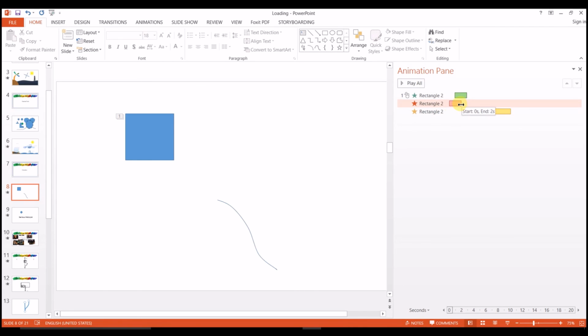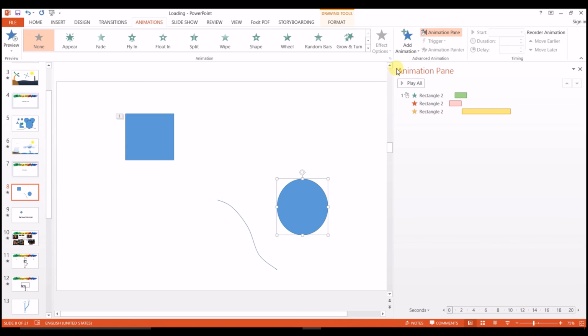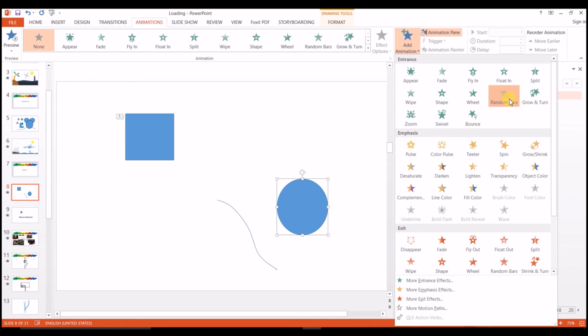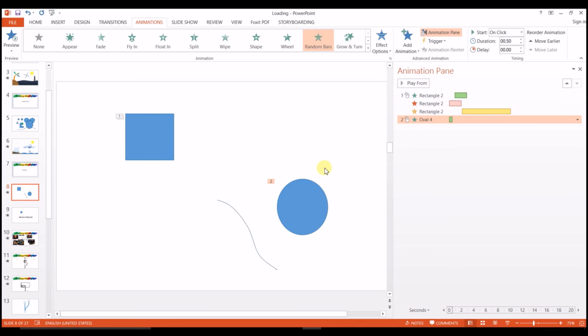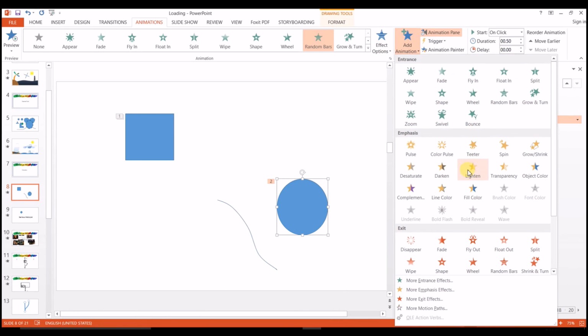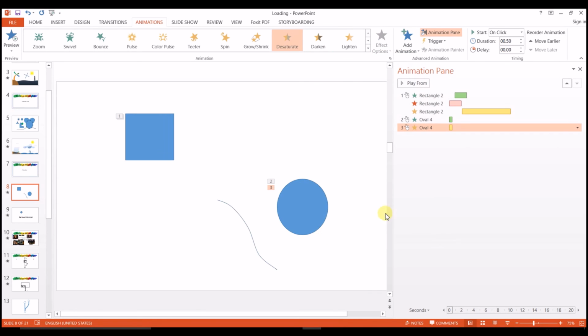I hope you got the concept. And this window, this is standard. Let me add another object, and I apply a few animations on it, random bars, and then I added this emphasis effect. So as you can see, on the first mouse click, all these three animations will cascade. They are cascaded here, and they'll happen. Then on the second mouse click, this will appear, and on the third mouse click, this will emphasize.